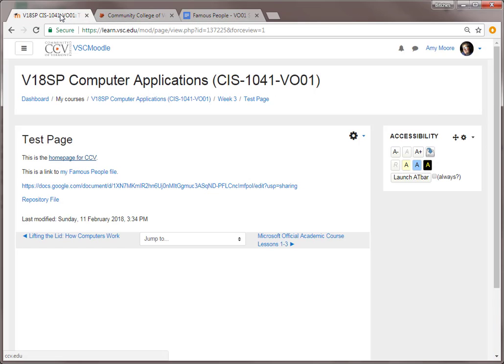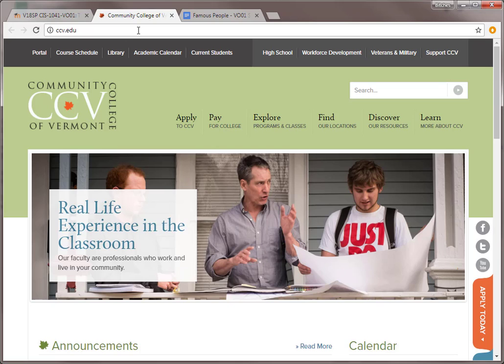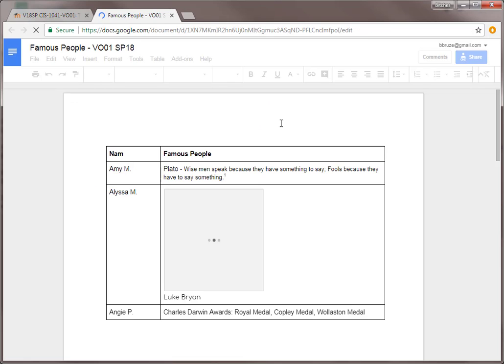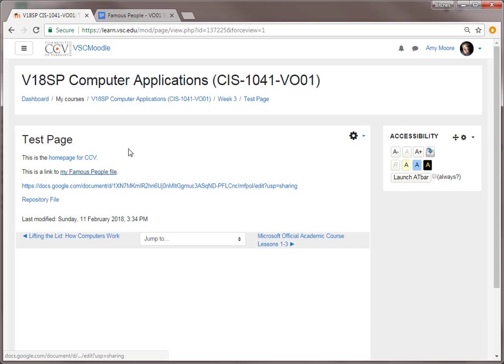We can see I still have the original tab with my test page, and it opened a new page for this material. I recommend that unless you've been instructed otherwise, you should always go ahead and click that open in a new window button. I'm going to close that tab and that tab, so you just have the test page. I'm going to click on this link, which was to my famous people file, and that was also set to open a new page. But the other famous people file link was not set to open in a new page. It was set to open in this page.